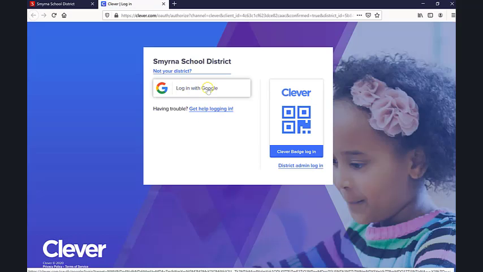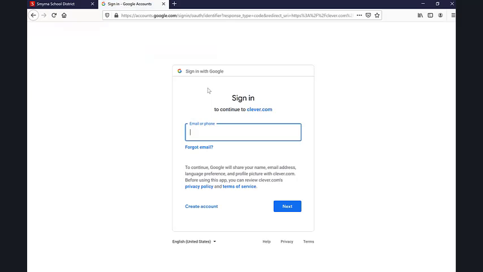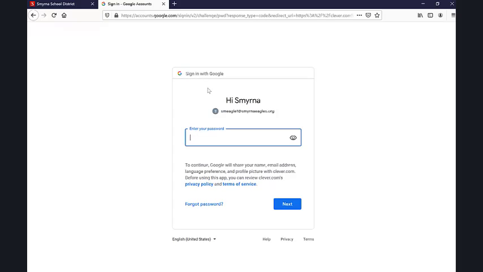We're going to select Login with Google. Type in that first name dot last name at smyrnaeagles.org and the password as SSD lunch number. Make sure the SSD is capitalized.